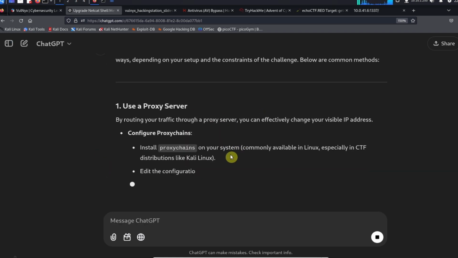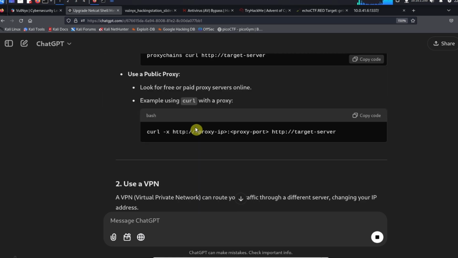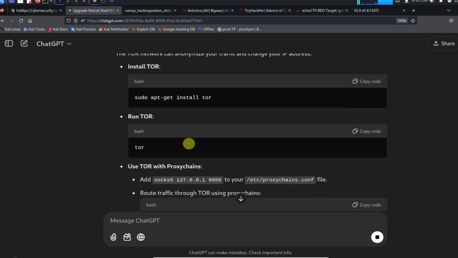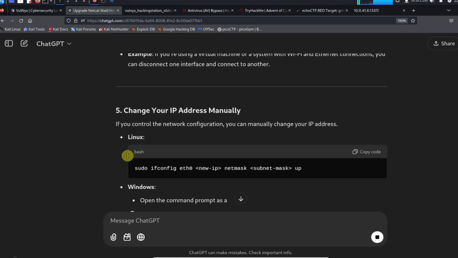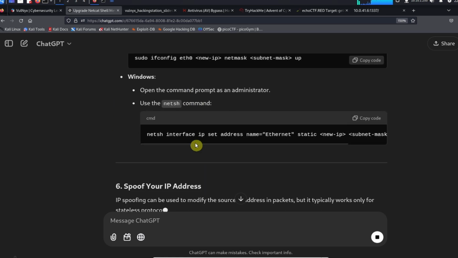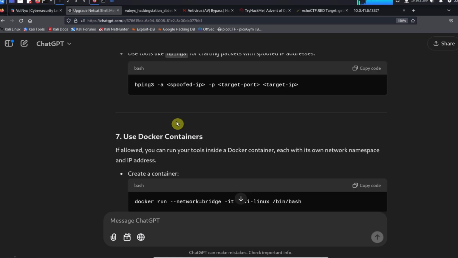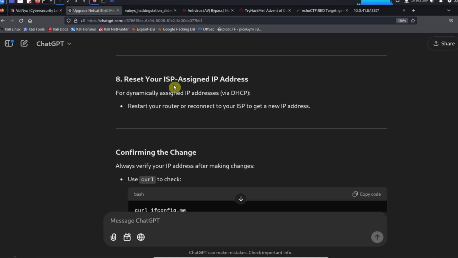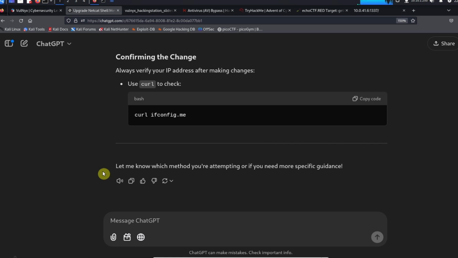Okay, so it tells us that we can use a proxy server. We can use a VPN. We can use Tor. You can change your IP address manually. You can spoof your IP address. This is getting more interesting. You can use Docker containers. You can reset your ISP assigned IP address. Okay, so it actually didn't tell us the method we need to use.